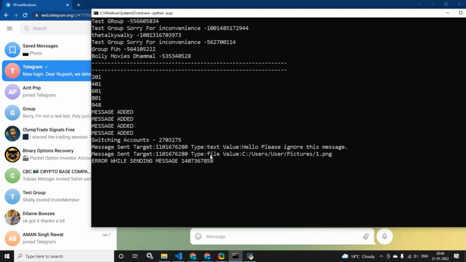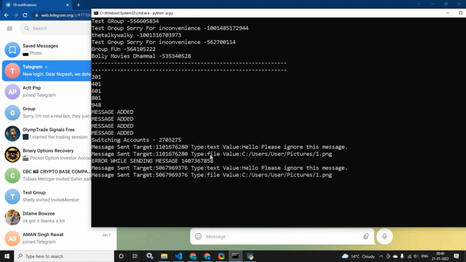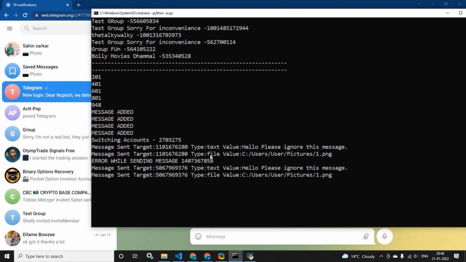Okay, so there was an error while sending message to 14073768. Okay, so it was most probably a simple error for some reason. Yeah, no problem. The user does not exist. So if the user is deleted or does not exist or something like that, it will give you an error, but nothing to worry about, right? So you can see message has been sent, and then the account will possibly switch. After 3 messages it will switch. 3 messages done, so it will switch pretty quick.